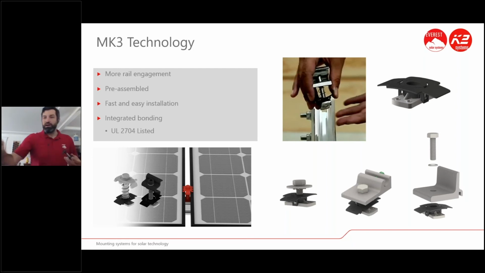So if you put this, this is used for our mid clamps, our end clamps, as well as our optimizer mounting kit, or the microinverter. That's the little bracket there, and I have one here. That's a little optimizer mounting kit that allows you to put an optimizer or a microinverter onto the rail. Same MK3. The new grounding lug also uses that, and our mids and ends, anything that goes on top of the rail uses this MK3.